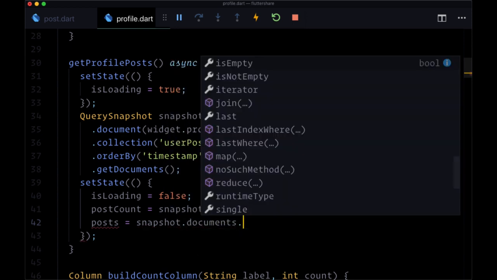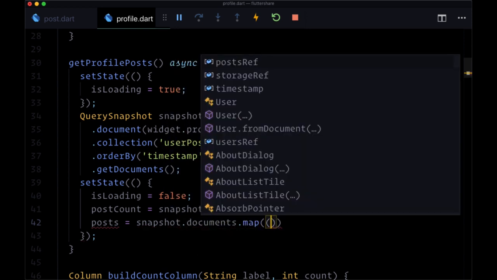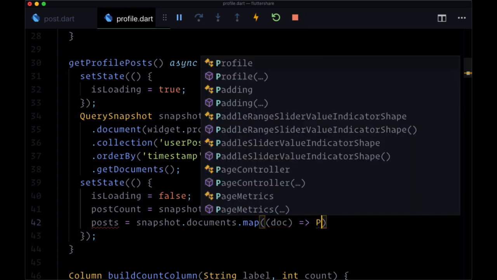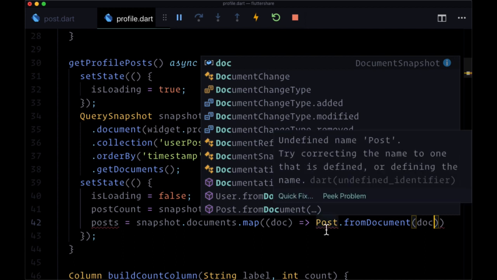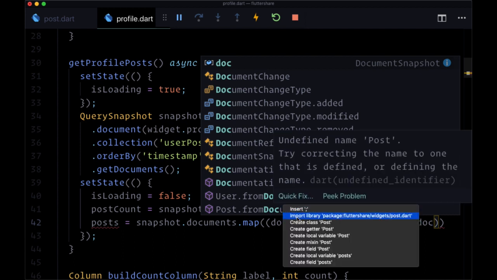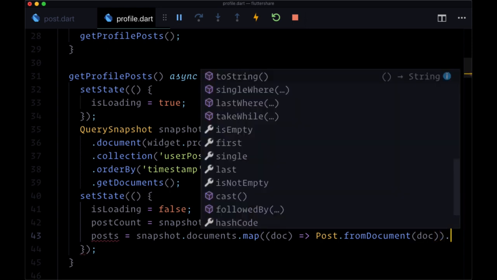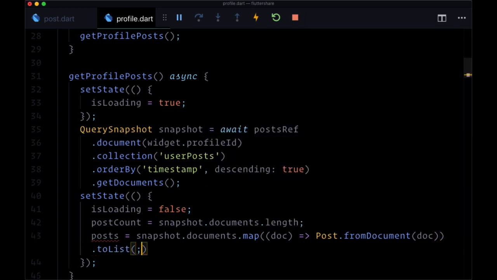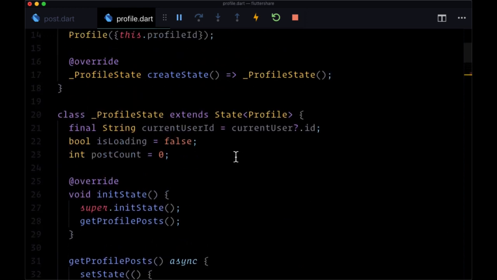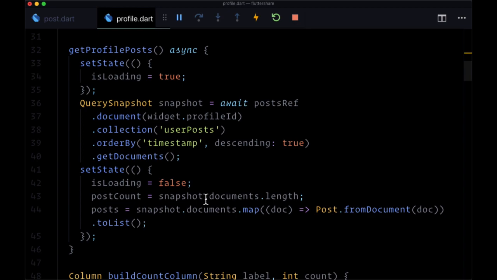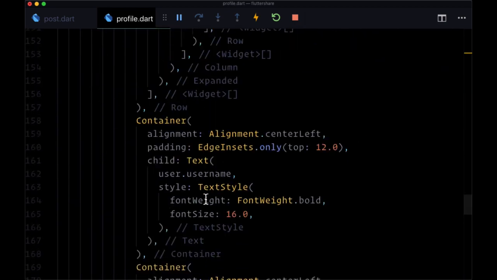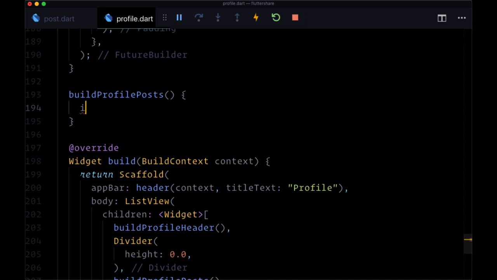and then for posts, here we'll iterate over snapshot.documents with map, and for each document we want to deserialize the post document snapshot with post.fromDocument, pass in doc to it, and make sure to import our new post widget. Then at the end we'll call toList, and in our state we'll create a list of type posts called posts, and that will by default be an empty list.